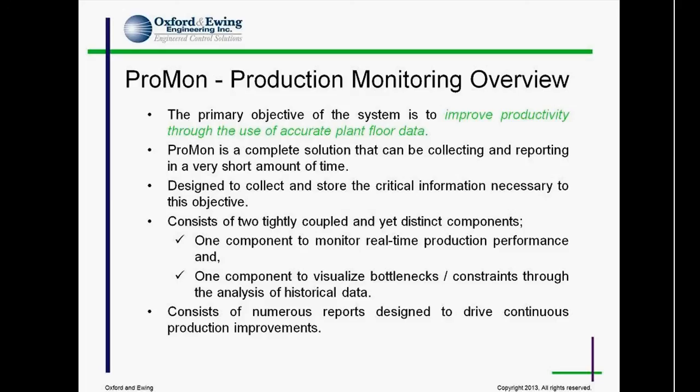There's really two components to ProMon. One is a real-time production performance module, and the second is a visualization or analysis module, which is similar to the business intelligence dashboard that Scott was just showing you. In both cases, we have numerous reports associated with these products to help you drive in and see what the issues are and where your productivity can be improved.